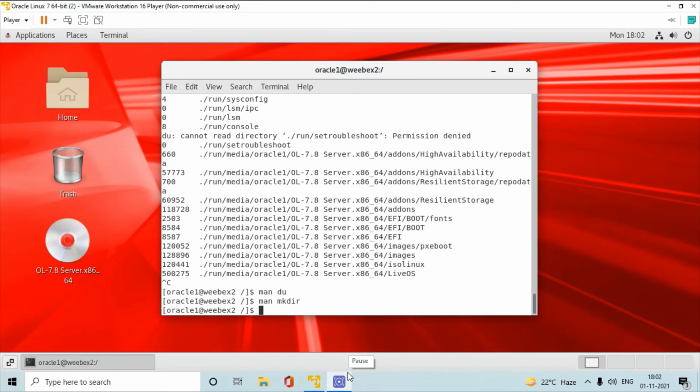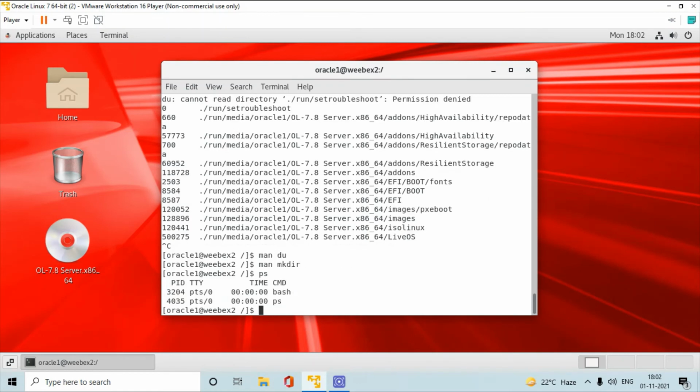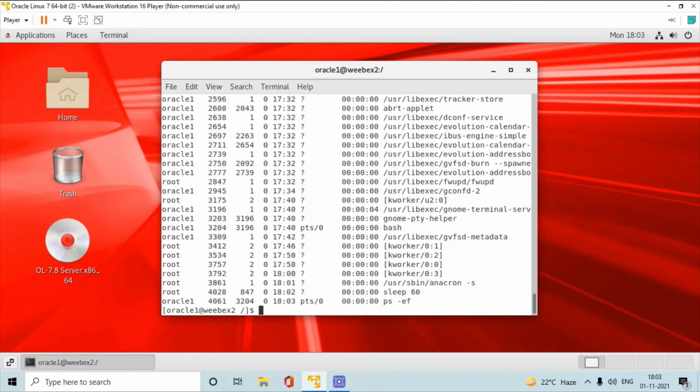And ps means if you want to check how many processes are running in our system, then enter ps. Here only 2 processes are running, bash and ps. Okay, if you want to know all the running processes, then you have to give ps -ef. It shows all the functionalities. Enter, whatever processes are running, all will be displayed.